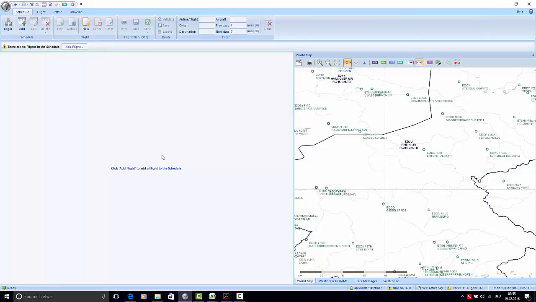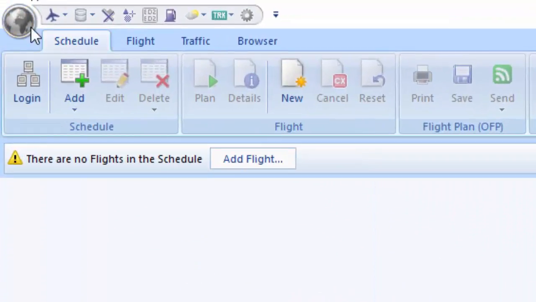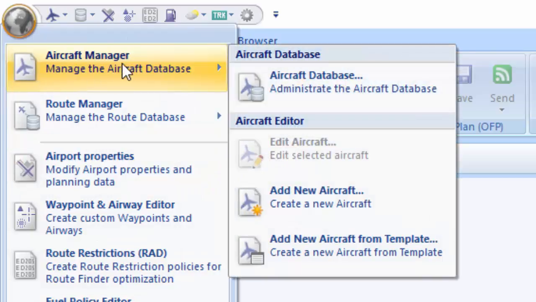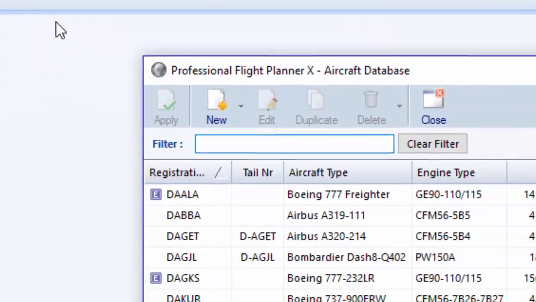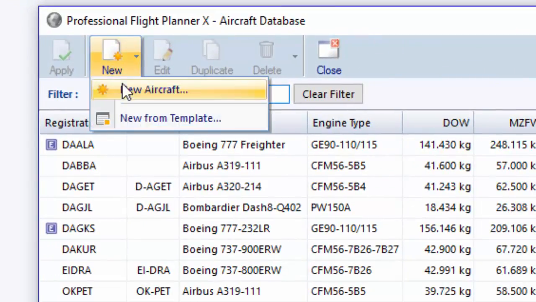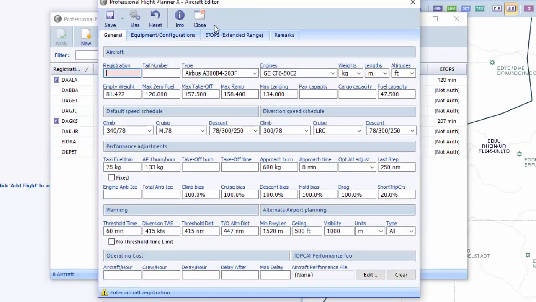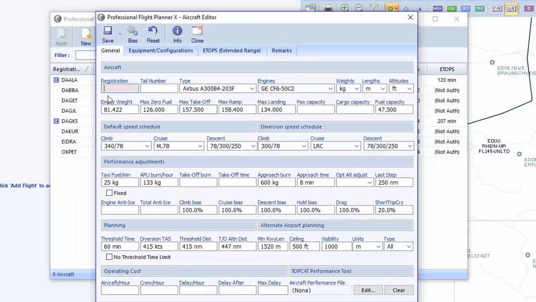Okay, so to start, we first have to add an aircraft to our aircraft database. We go to Aircraft Manager, Aircraft Database, click it. Now you want to click on New. This small window will pop up. The first field it wants us to enter is the registration. Every aircraft has a registration, just like a car has a number plate. Type it in here.